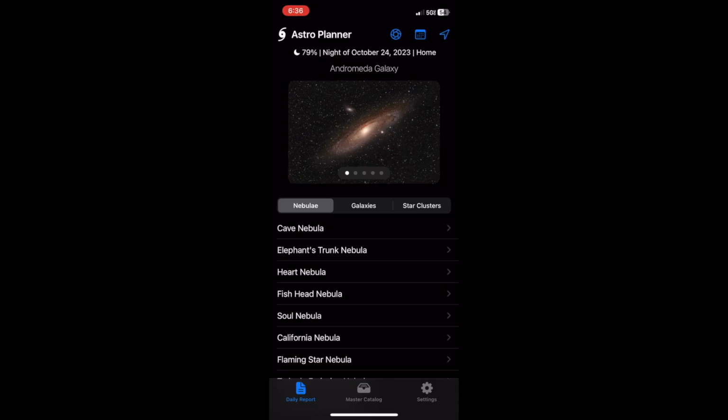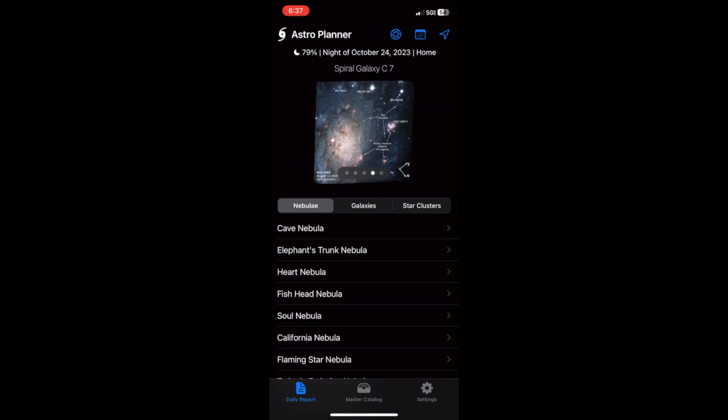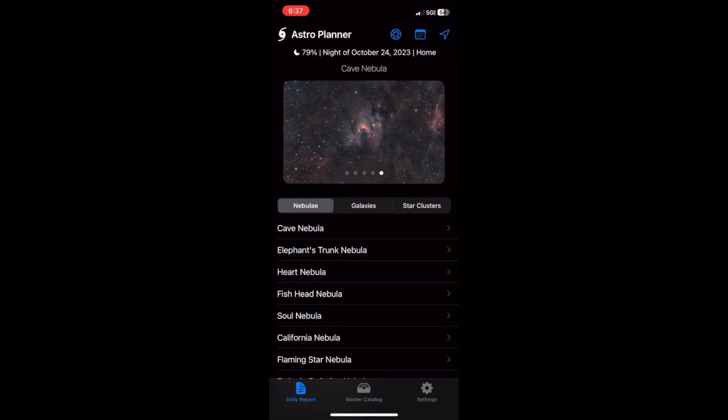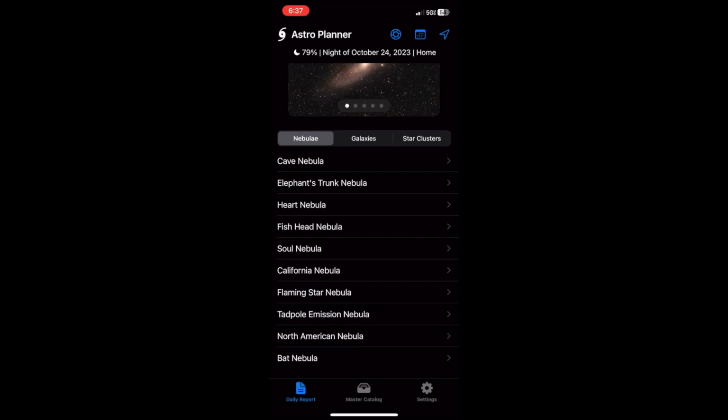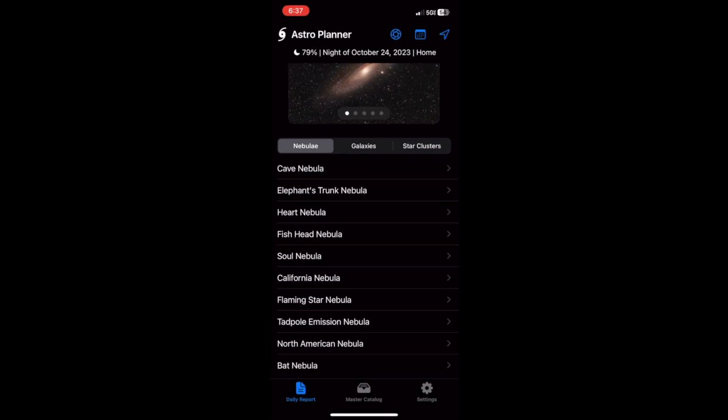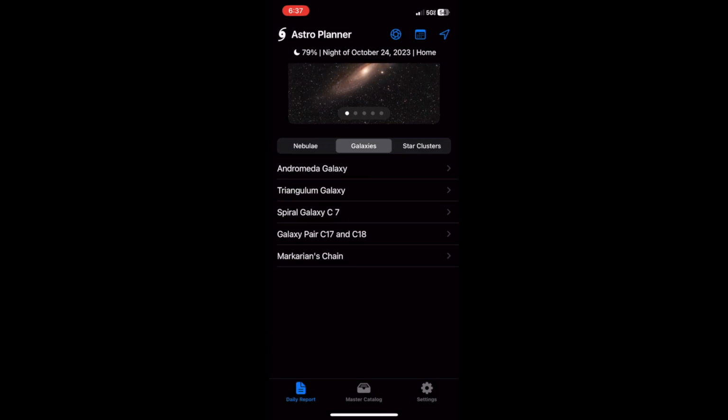This is the main screen that you're greeted with when you open it. It's called the Daily Report. Front and center on this page is a swipeable list of the top 5 targets for that night given your parameters. Below that is a list of the top 10 nebulae, galaxies, and star clusters.